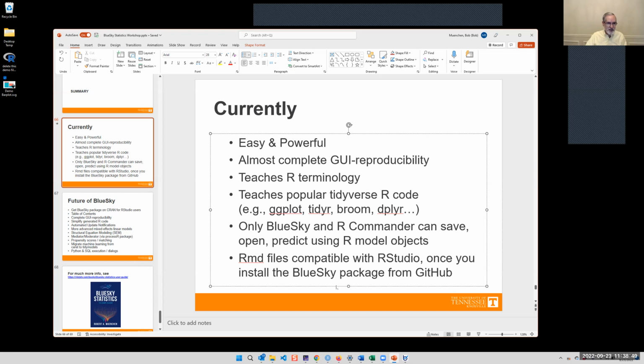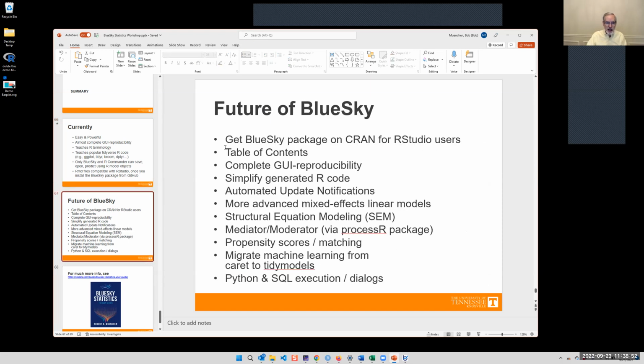They're a strange package. So in the future, what can you expect? The BlueSky package is not in CRAN at the moment. It's only on GitHub. The table of contents feature should be very easy to add because all of the headlines are done in Markdown behind the scenes, and Markdown makes it easy to create a table of contents. It should complete that GUI reproducibility. They're working to simplify the generated R code that it uses. A lot of times the R code is crystal clear, standard R code, and sometimes it's dumping out a little bit too much information that should be hidden.